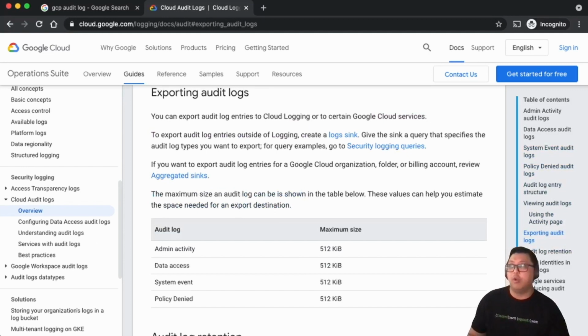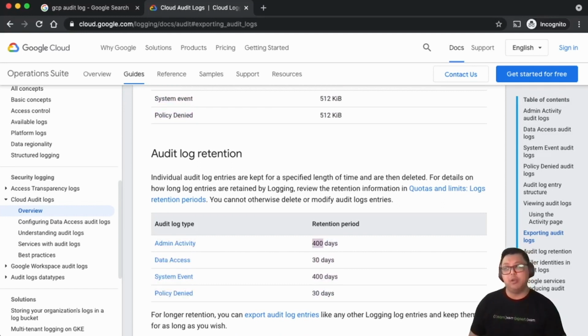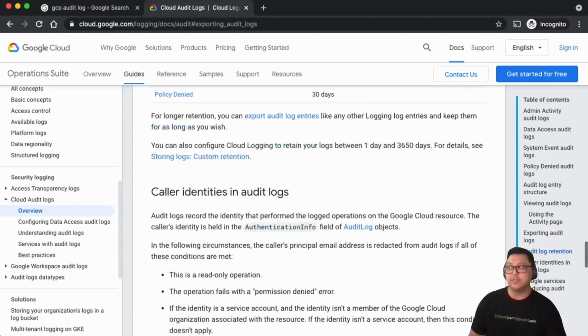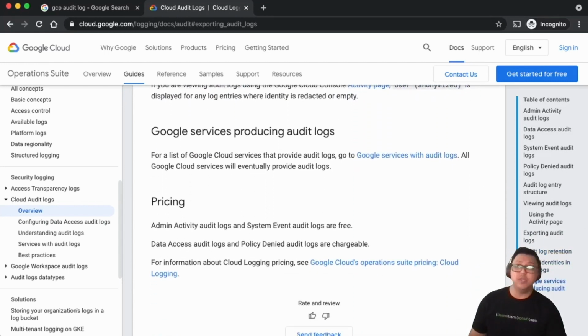For exporting these logs, Google Cloud has some limitations, both in size, we can see here for the four different types, but also for how far back, retention. How far back can you go by default? It's 400 days for admin and system events, and 30 days for policy denied and data access. Other things to consider over here would be pricing when we're talking about these different types of data.